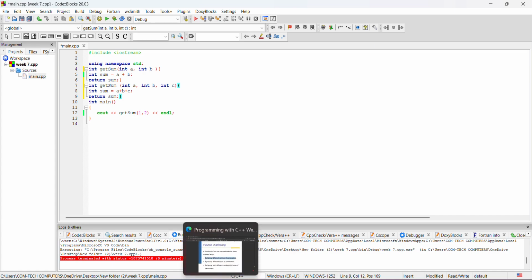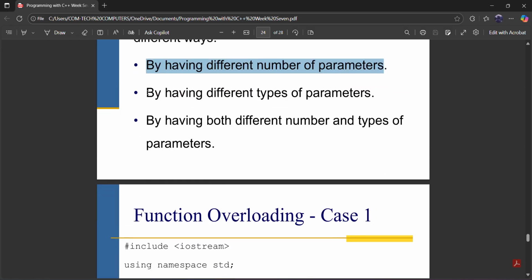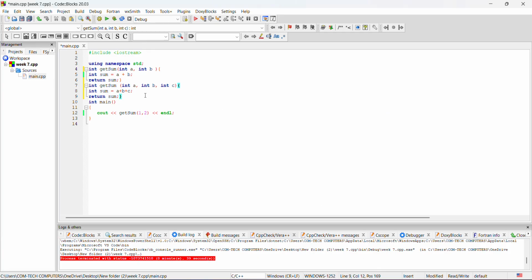Now let's look at the second case scenario, by having different types of parameters. Different types. So mind you, we are looking at different number, different types, and both different number and types. So let's go ahead and look at the different types. For different types, that means that the data type will not be the same.